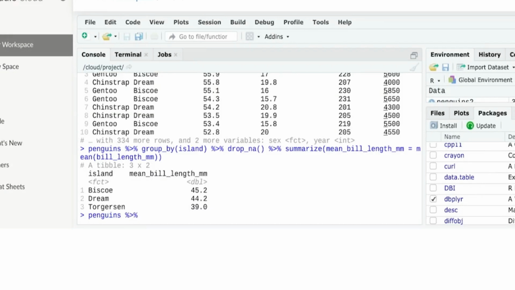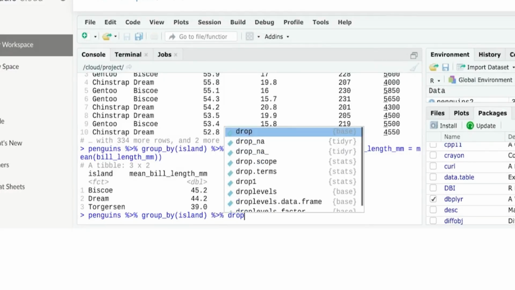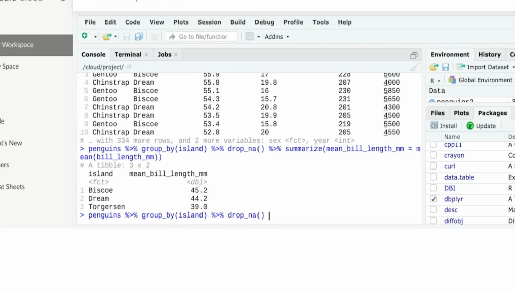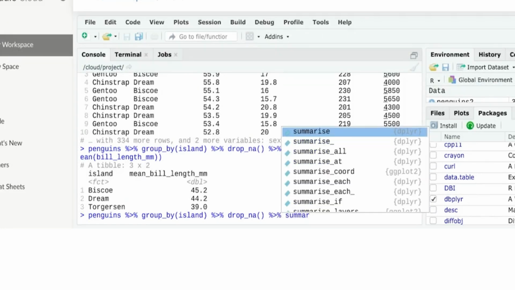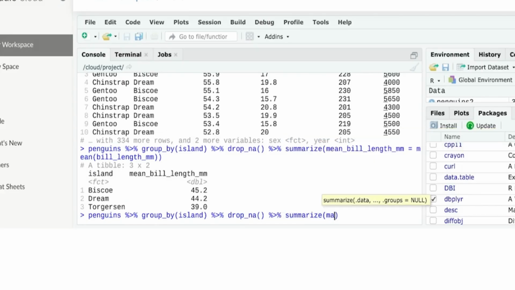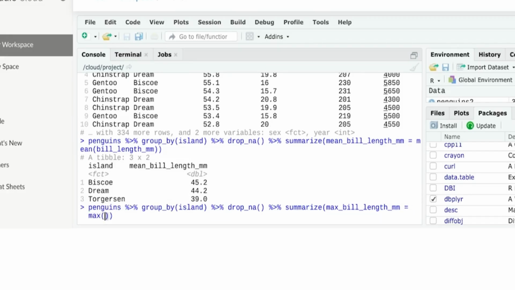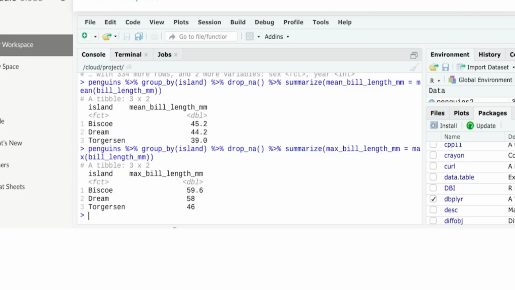For example, if we want to know the maximum bill length, we can write a similar function and replace mean with max. And now we know that the penguin with the longest bill lived on Biscoe Island.